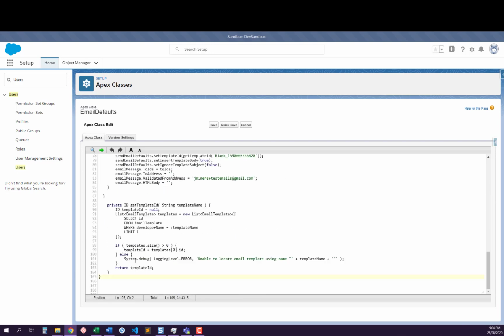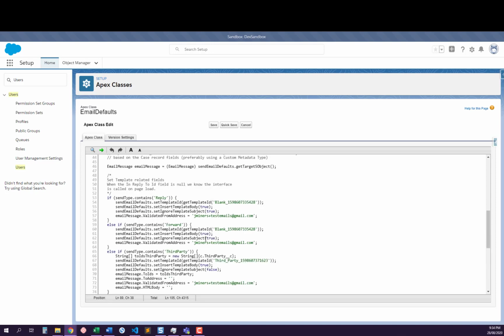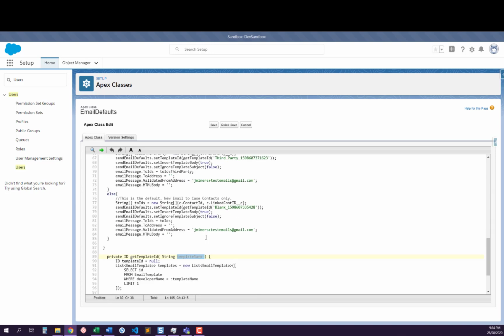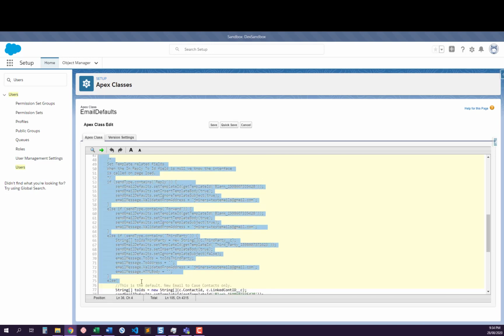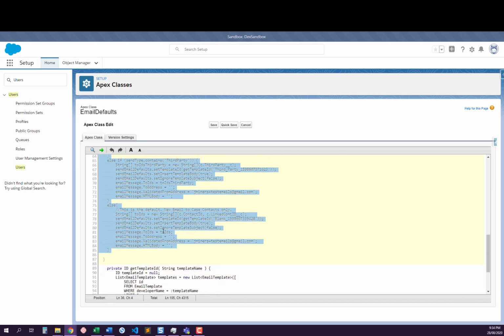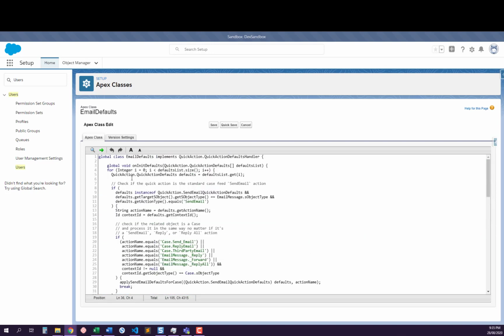check it out. So let's just quickly, this bit here just takes the developer name of the email template and gives you back the email ID, the template ID. Okay, so it's just to help you so you don't do hard-coded IDs in your code. Okay, this bit here is the bit that sets up our different settings, the defaults on the email, and this bit here is the bit that sets up the quick action.